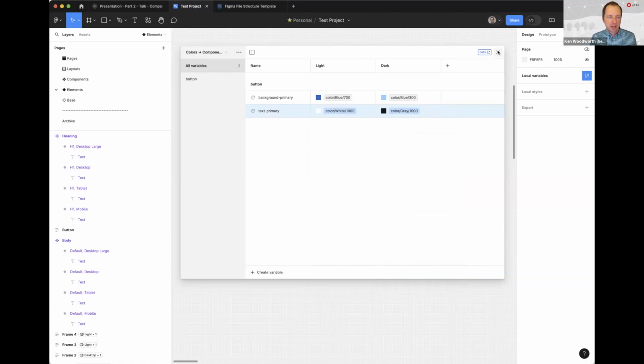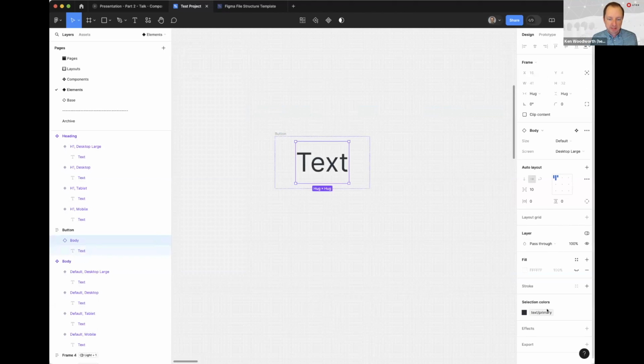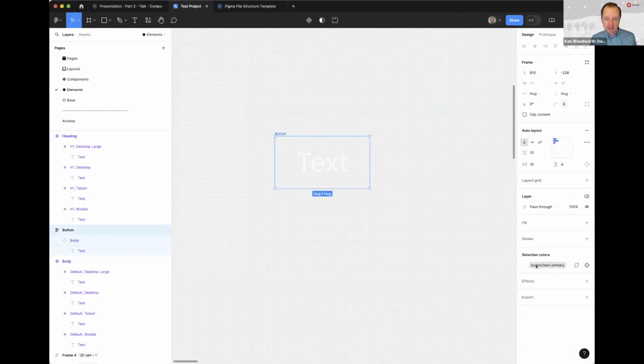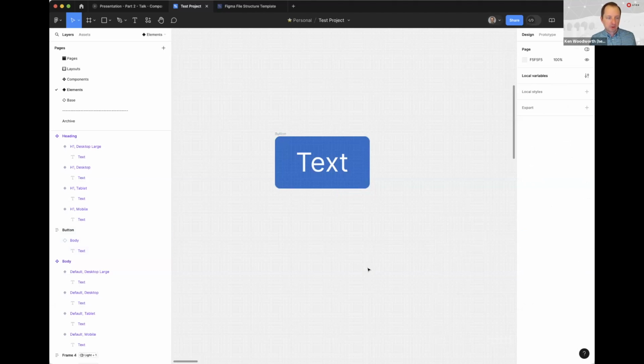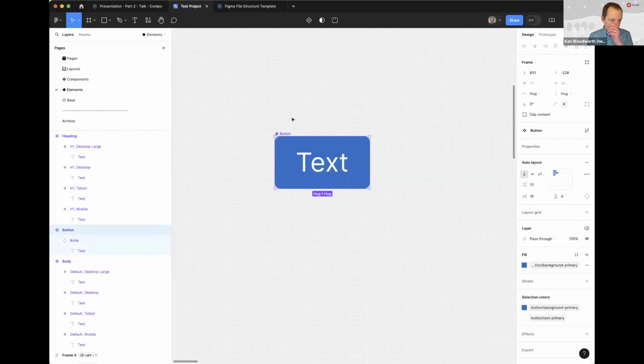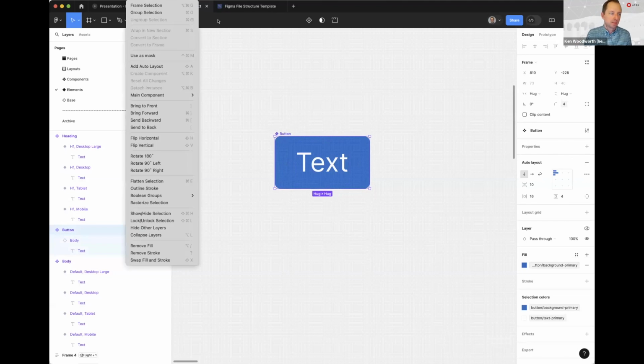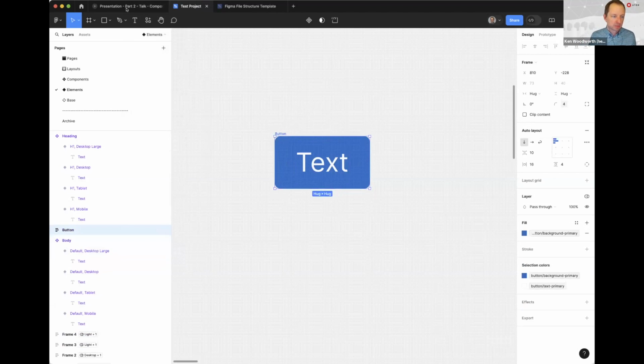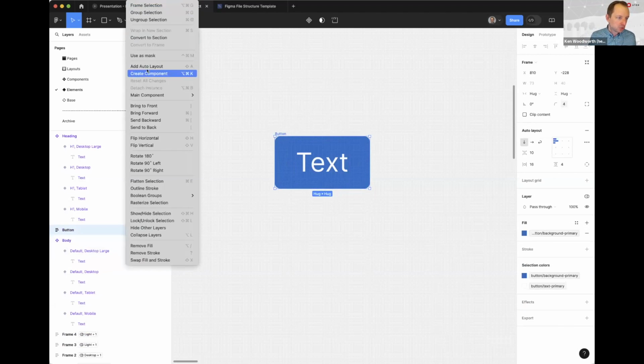So let's check this out. In this case, I want to change this to use those values, which ended up down here. I'm going to set that to the button text primary, and I'm going to set this fill to background primary. All right, we got a button. Now I want to make this actually more of a button. So I'm going to convert it to a component, Command Option K, or object, well, it's already a component, object, create component.